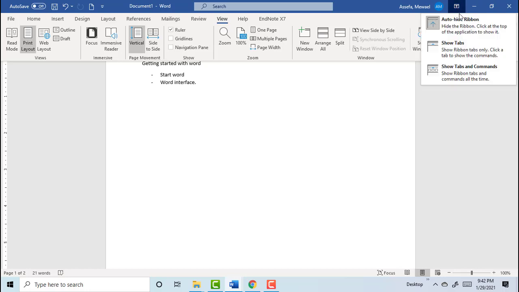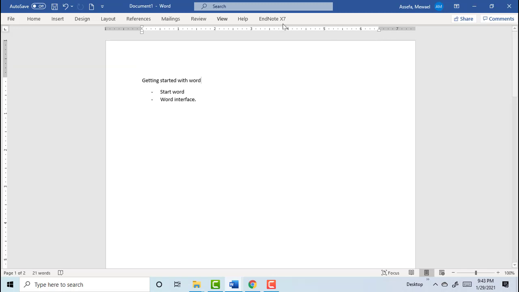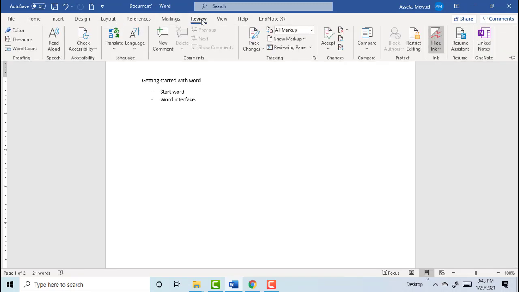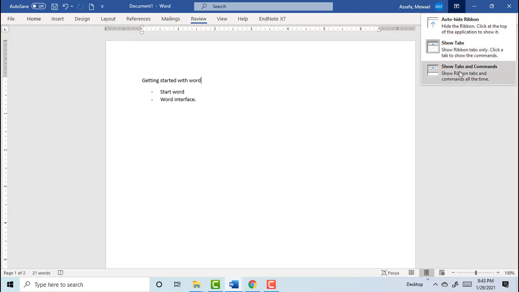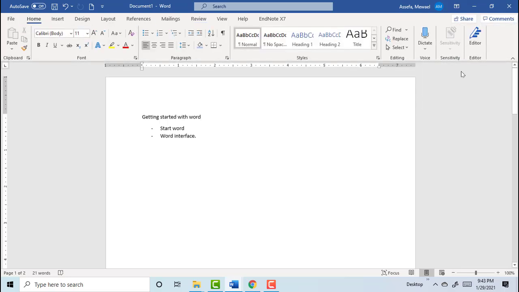The second option is Show Tabs, which hides all command groups when they're not in use, but tabs will remain visible. To show the ribbon, simply click a tab. Show Tabs and Commands, which is the default when you open a new Word document, maximizes the ribbon, and all the tabs and commands will be visible.